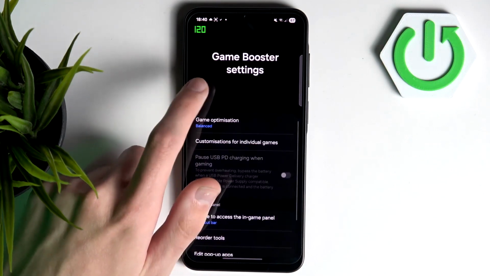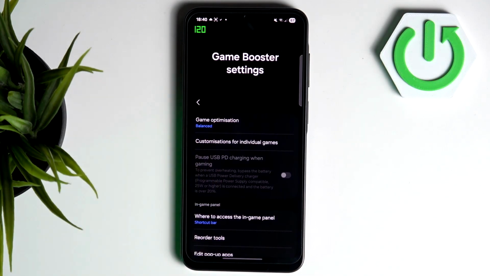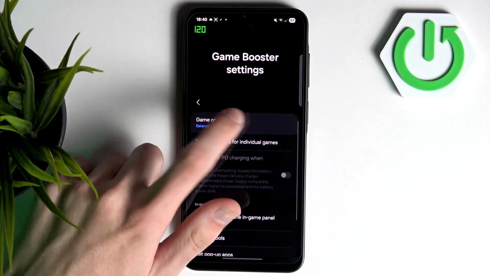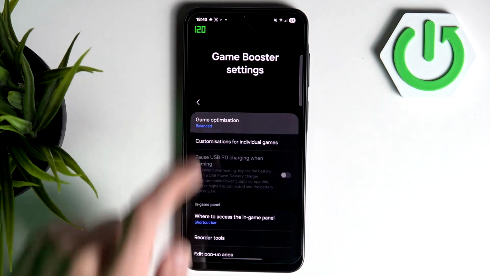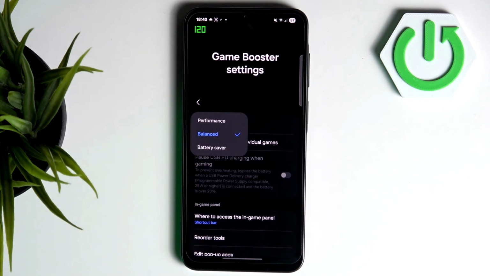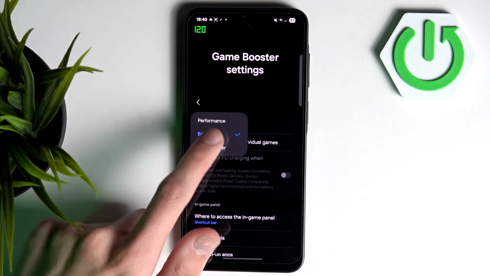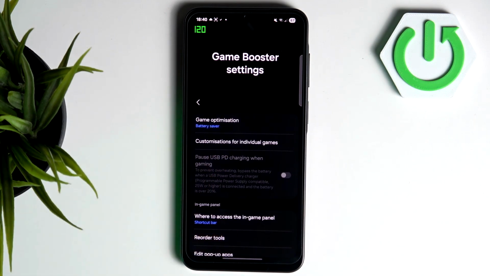First of all, we have the base game optimization. Currently, it's set to balanced. We can click it, and we will see we can switch between performance, the battery saver, or also the balance. It's pretty self-explanatory. If we switch to battery saver, then games will run at lower refresh rates, with lower quality, with lower basically everything else. However, it will improve our battery time. If we switch to balance, then it will be something between the two.